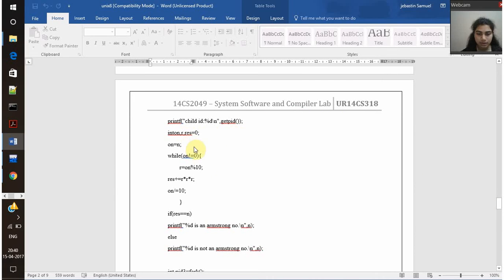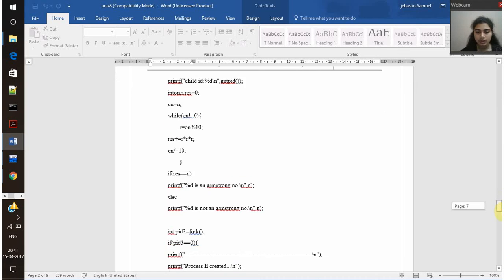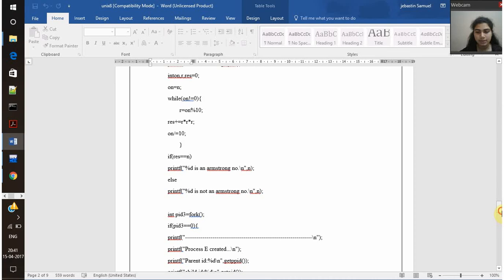So the logic for Armstrong number is followed here, wherein while n is not equal to 0, r equals n modulo 10, and then the cube of r is found out, and then n is divided by 10. So if res equals n, then it is an Armstrong number, otherwise it is not. So then next we have the process E.